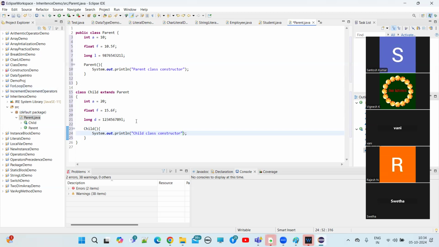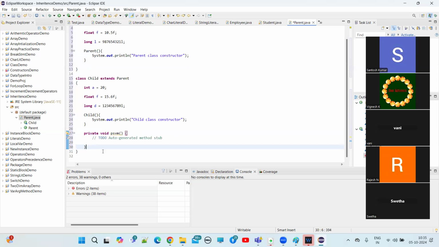Clear, everyone? Yes. So now let me write directly here only the public static void main method. Is there any shortcut, guys? PSVM, control space.